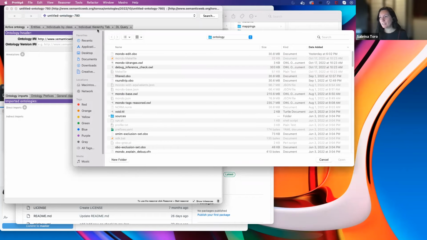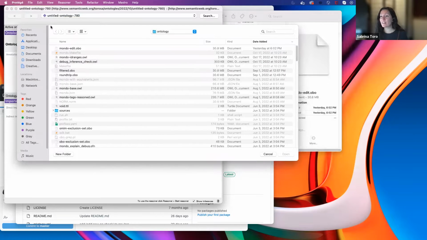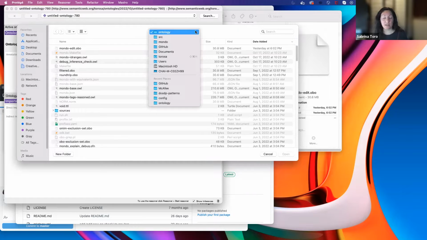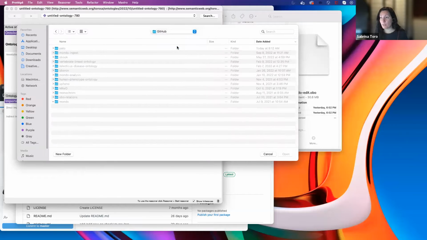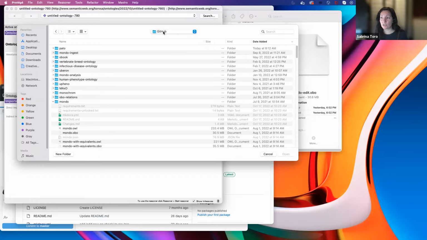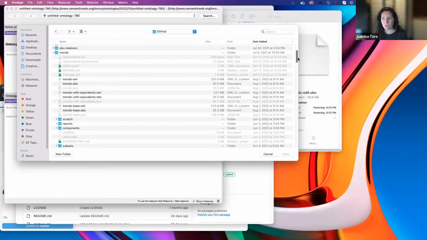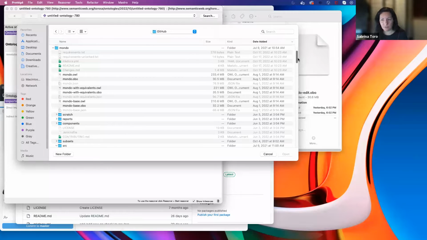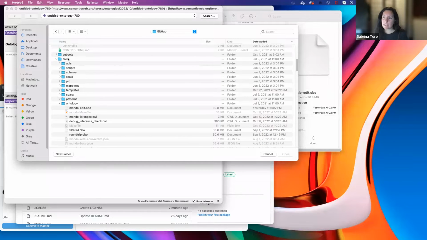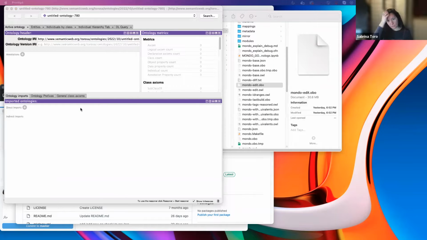So you click Open, and then you will have to find on your machine where your ontology is. Remember, it is in the folders, the GitHub folder. You find the ontology that you want, in this case Mondo, but all of the ontologies are pretty much the same. Find the src folder, then open the subfolders, ontology, and then find your ontology/edit.obo. And then you can open it.